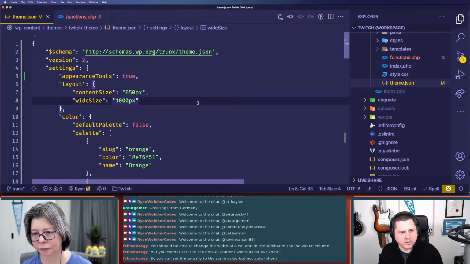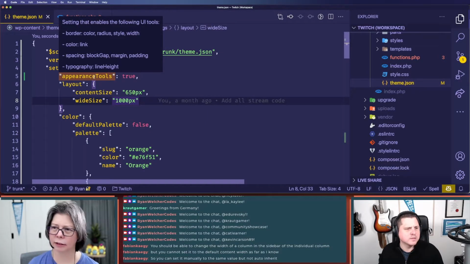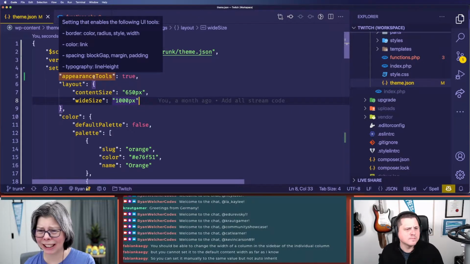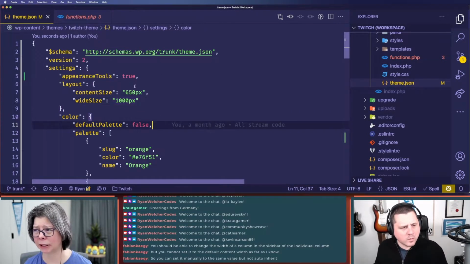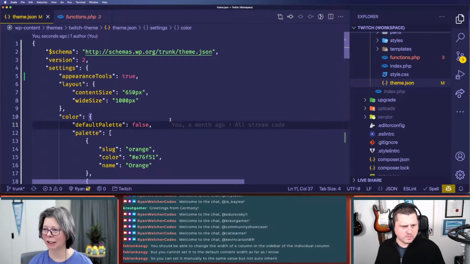So this should enable all the border... Like, what does it do? Enables border, color, spacing, and typography. Yeah, and I don't think that layout was in there, but I'm very confused as to why we're not seeing the option to set a wide content width on the group. I was really sure that that was an option.